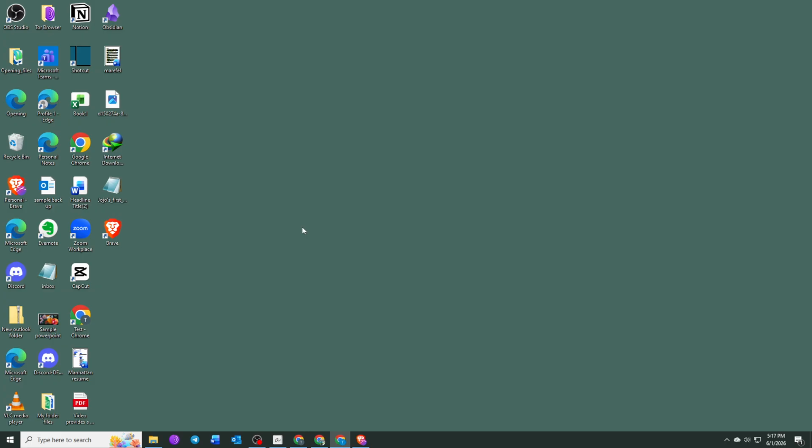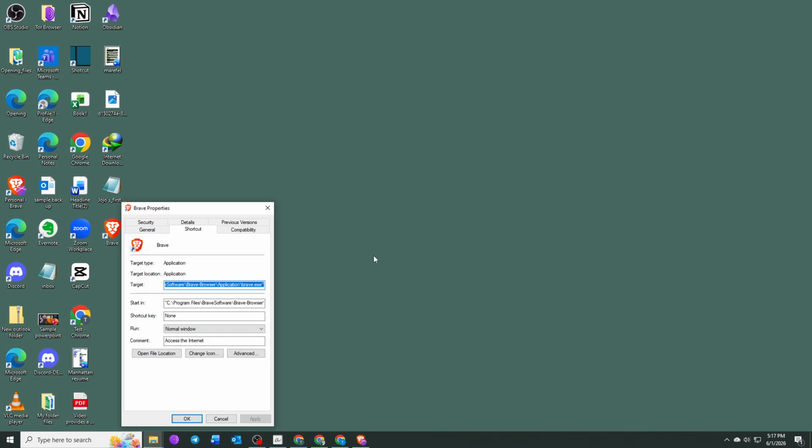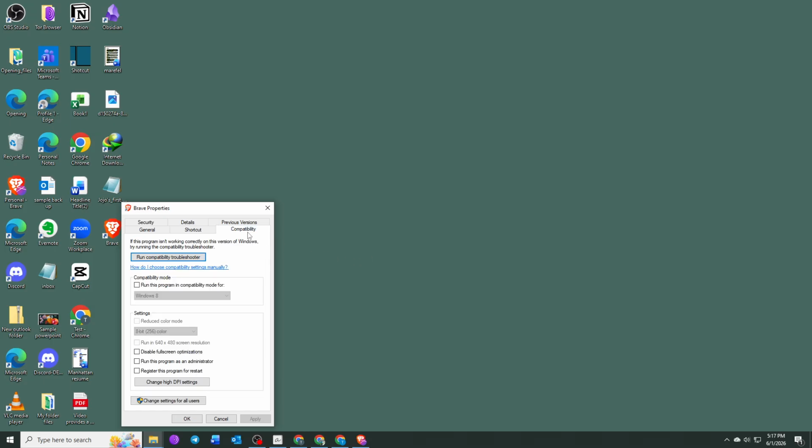If Brave still does not launch, right-click on the application file again and select Show More Options if it appears. Then, choose Properties from the available menu. Inside the Properties window, click on the Compatibility tab. Within the Compatibility section, locate the option labeled Run this program in compatibility mode for and enable it.